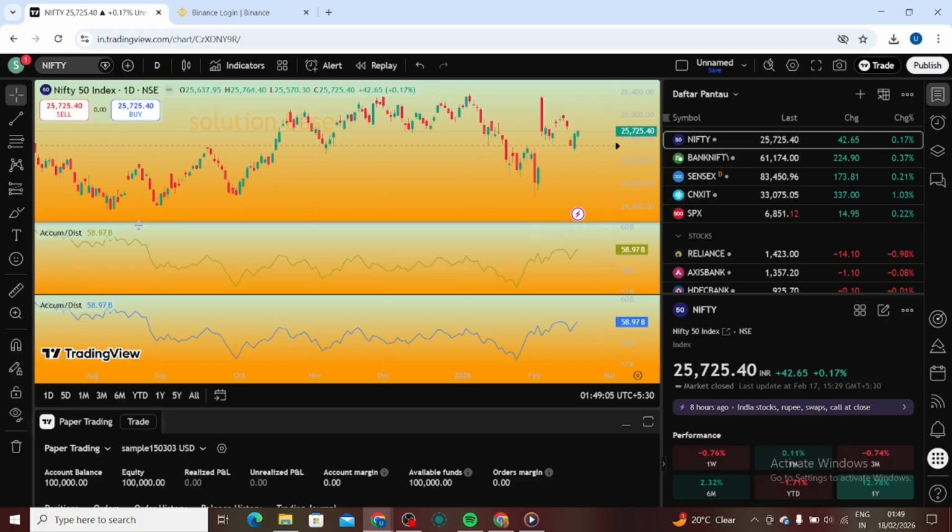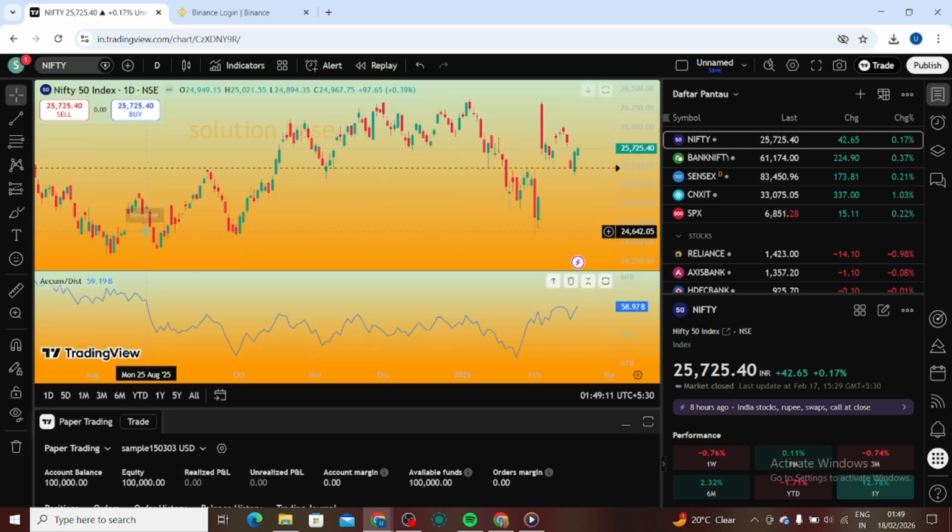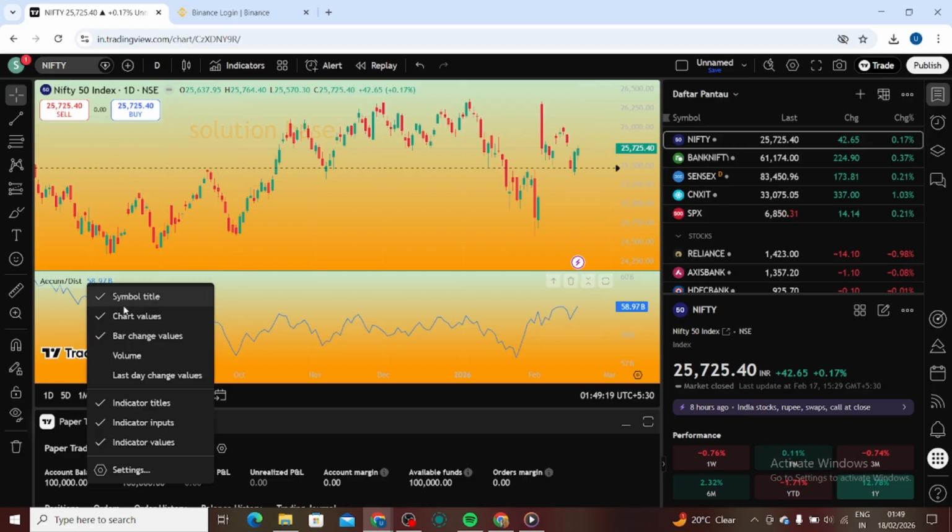To remove a single indicator, simply move your mouse over the indicator's name. You'll see a small X icon appear next to it. Click on that X and the indicator will instantly be removed from your chart. That's the fastest way. There's another method as well.